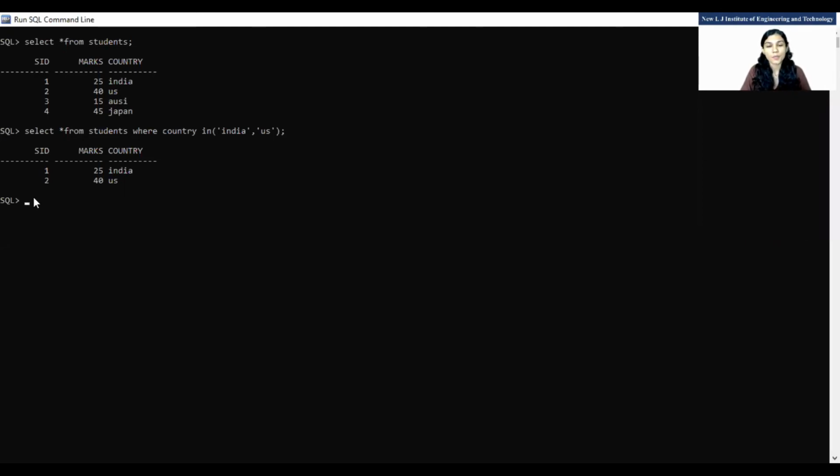Now the next operator is the between operator. Whenever you want to specify some range on numbers, you can use this between operator. Suppose I want to find the list of students whose marks are between 20 and 45. Then how to write it? Select, I want all details, so I will write select star from students where marks, and now I will use between. I want 20, the minimum of the range, and then 45 is the maximum of the range, then enter.